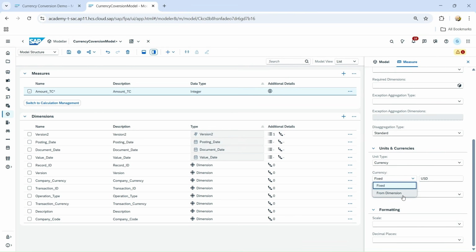So if you go to dimension, you'll not get any drop down, because there is no such dimension available with currency feature. So you keep it fixed for the time being. And what we will do, we will first configure this one.